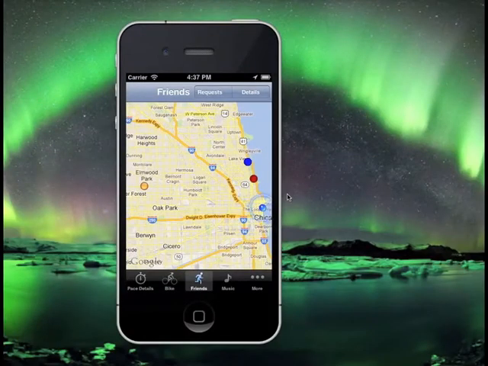Alright, let's talk about the friends screen. Pace Trainer allows you to share your location and activity statistics with your friends so that they can monitor you on the day of your big event.